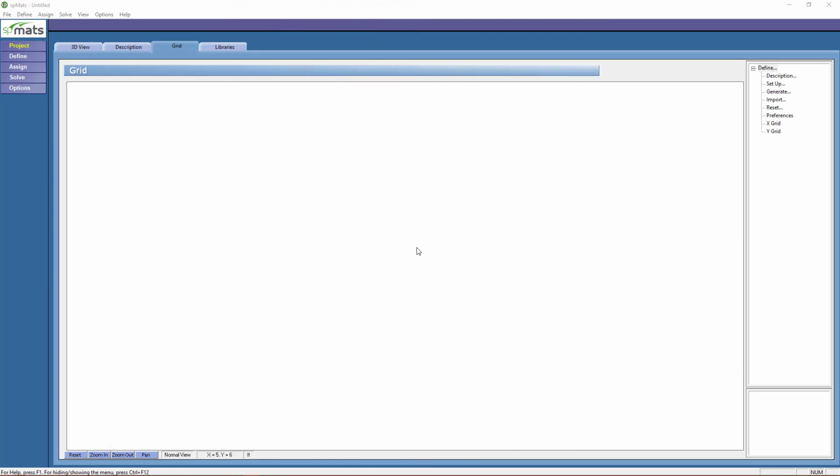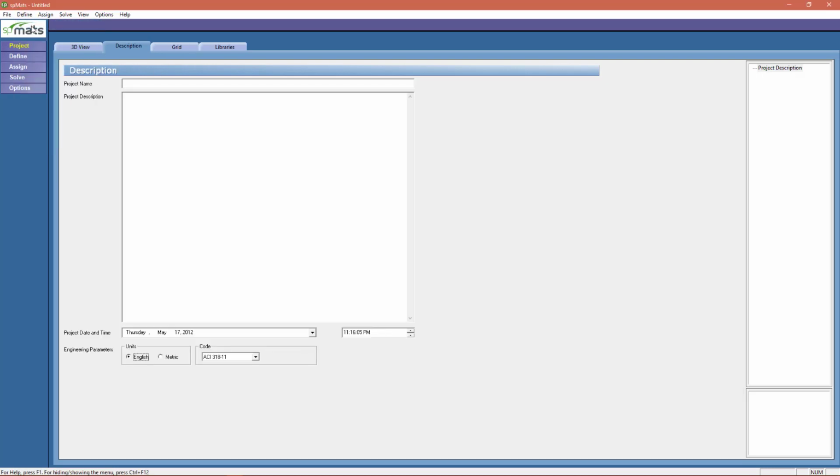To begin, we'll prepare our input. From the Define menu, choose General Info. For the project name, we're going to use example 1, and for the description, we'll use spMats manual. For the engineering parameters, we're going to use English units, and for the code, we're going to say ACI 318-14.